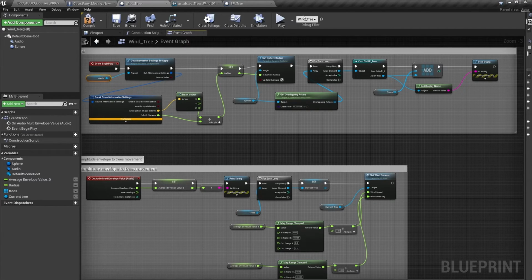Okay, so let's go over that again. When the game begins, we look at the audio component and we get its attenuation settings. We add the extents to the fall-off distance to get the radius within which the sound may be heard, and we use that radius to set the size of our collision sphere. We then look at actors that fall within that sphere of the type BP tree. We cast to each of those in turn to fill up an array of those BP tree reference objects.